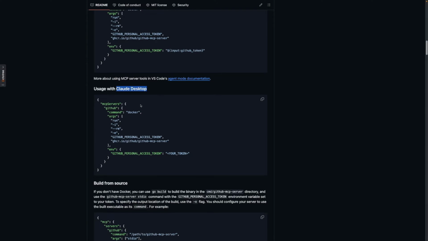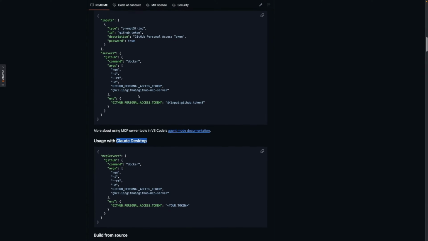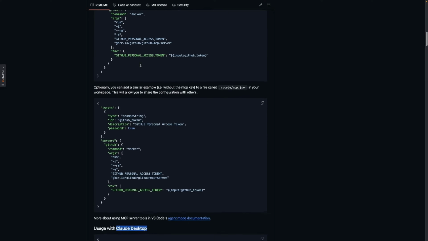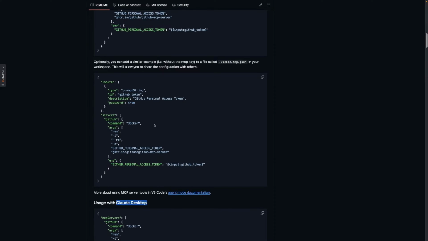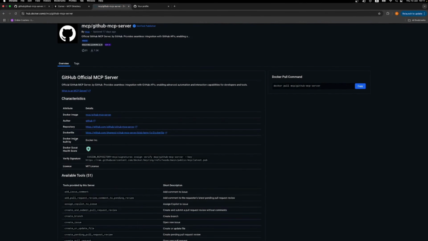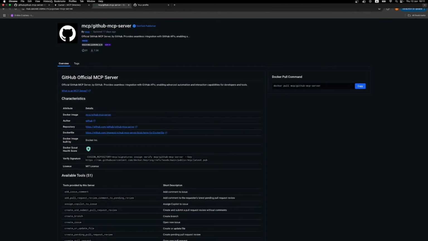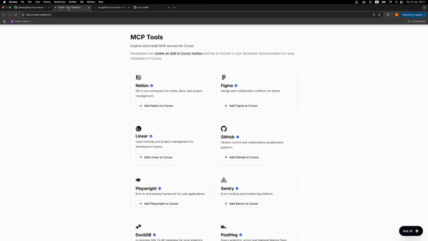I'm going to demonstrate it with Cursor, but if you want to run it with VS Code or Claude Desktop, you will need to pull a Docker image. I will put a link to this Docker image in the description as well. Let's continue with our Cursor.